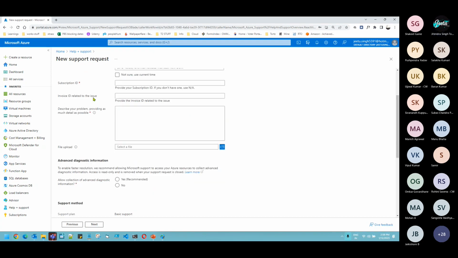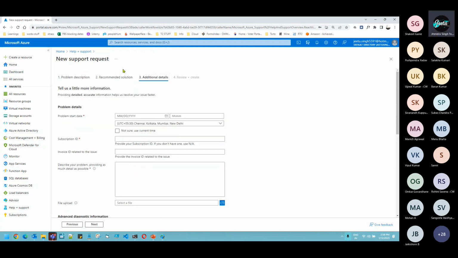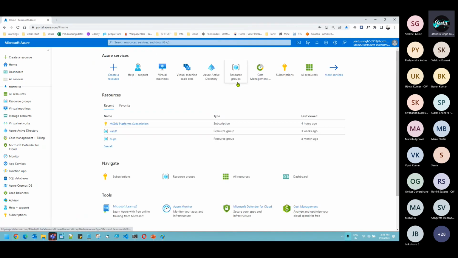That's it. So depending upon the subscription that you are using, the plan that you are using, Microsoft guys will contact you. And then you can simply get the clarity of whatever problem you are having. Okay, so this is what you should be knowing.